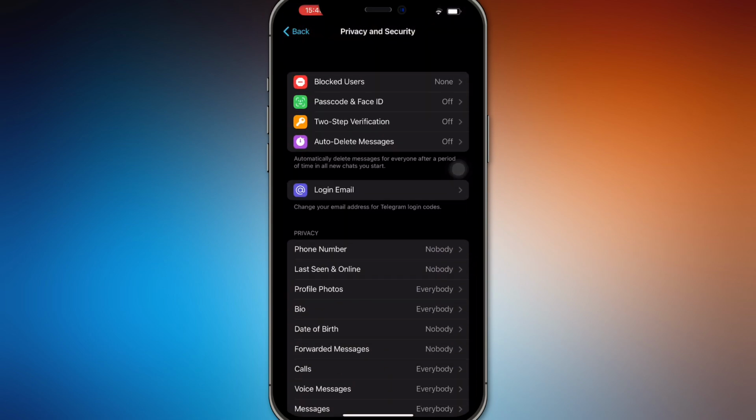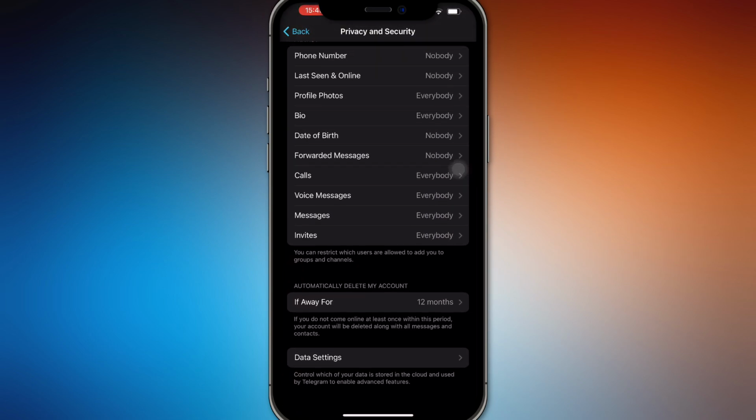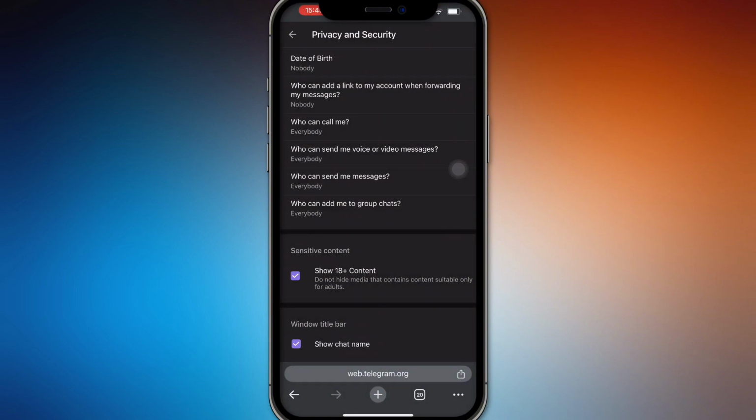So again, it won't work right here. As you can see, you're not going to see any information regarding that right here in the application. All you have to do is use the web browser version of Telegram for it to work. So there you go.